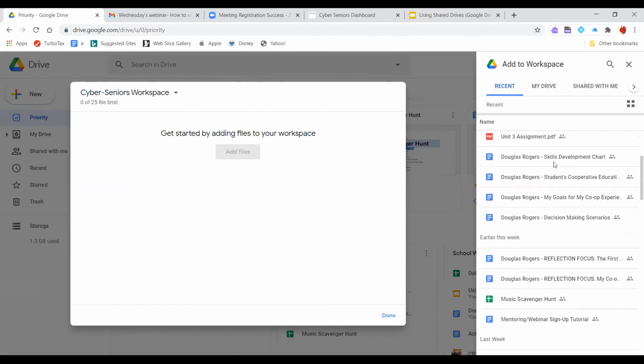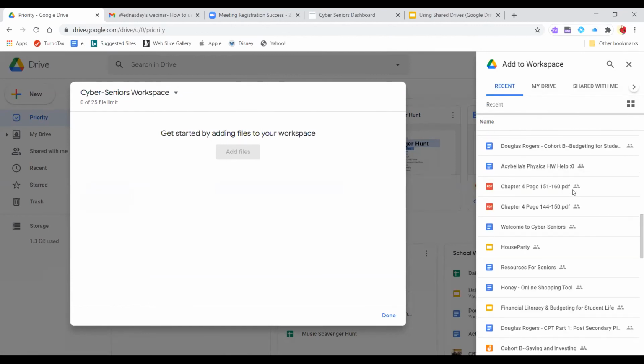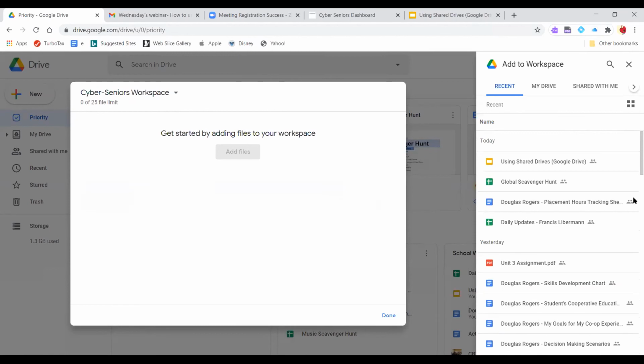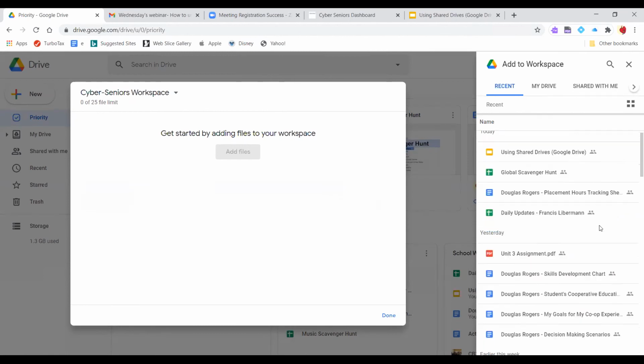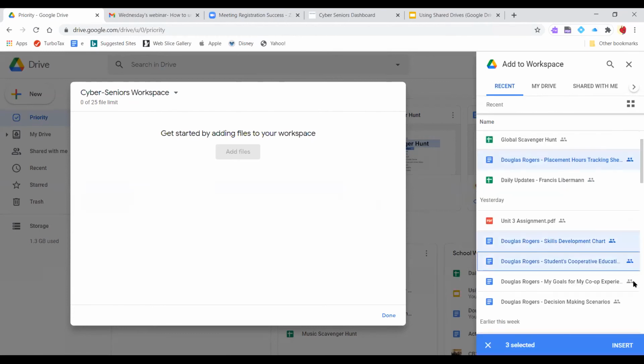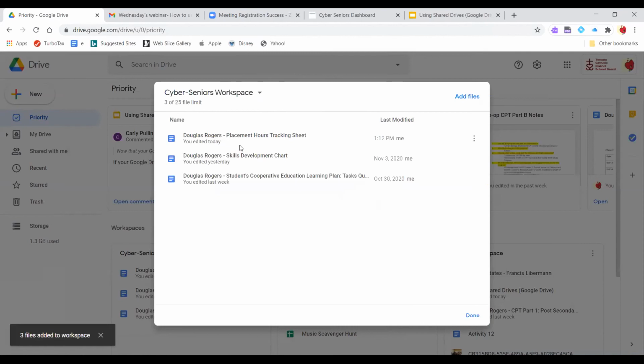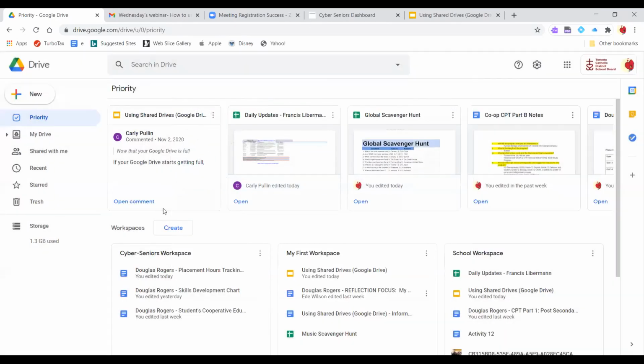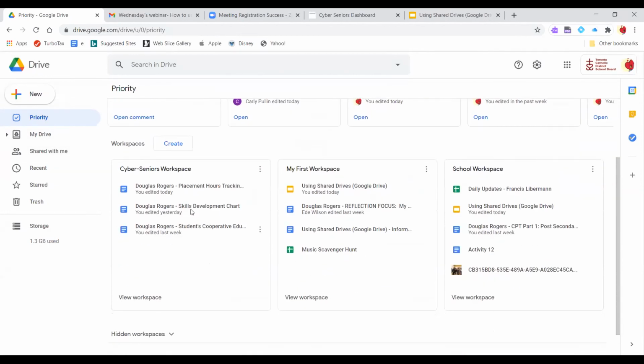And from here, we can select any files that we'd like to add into our workspace. So say I want to collect all of my, I don't know, we can just select a couple documents and place them into the workspace by pressing insert. So now, as you can see, all of the documents that I selected are in this workspace, and I can easily access it at any time by clicking the priority button, and it appears here.